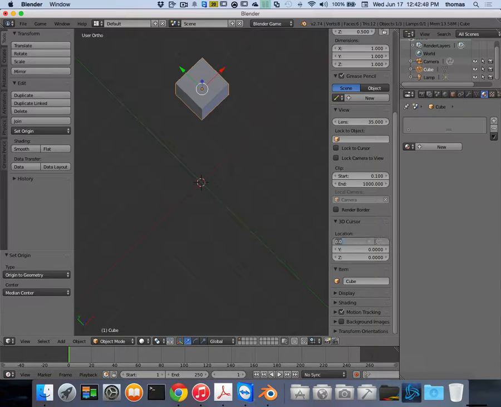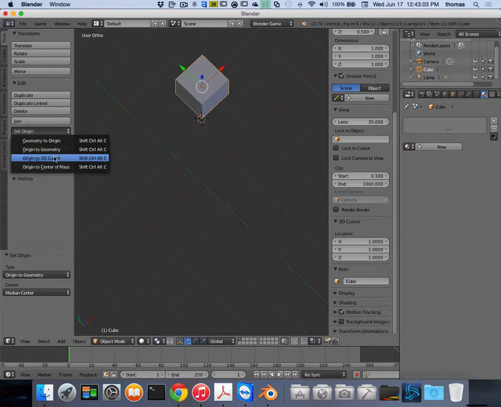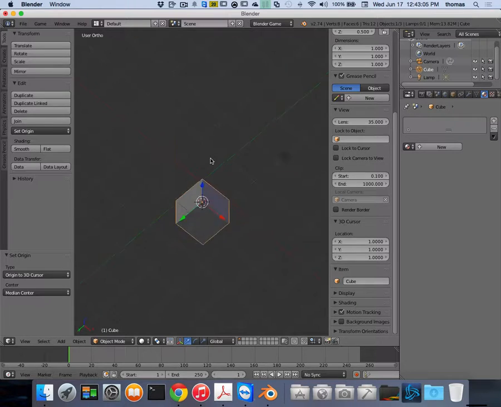I can always go with my cursor. Instead of clicking my cursor, I can always go 1, watch, 1, 1 to move my cursor exactly back there, and then I can just go back, set origin to 3D cursor. So I can always move my origin around. And it's useful for us to do that from a modeling perspective because it's going to rotate around that origin.